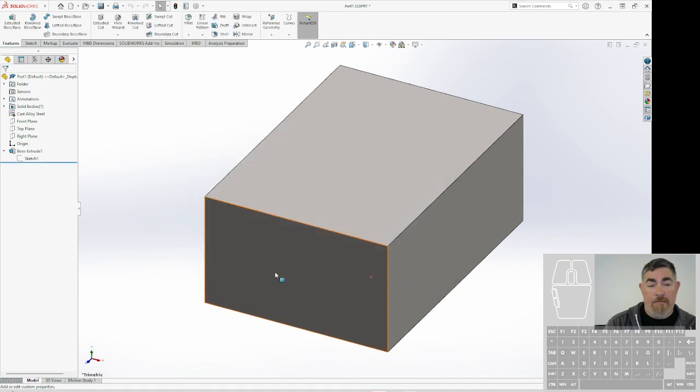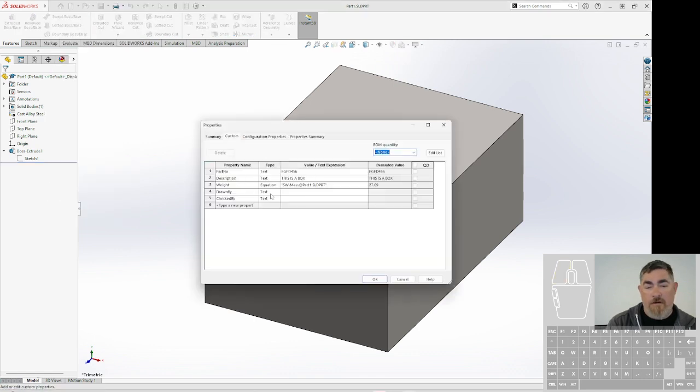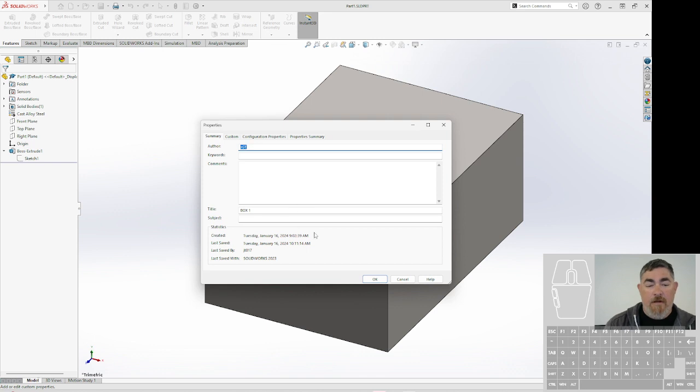So I'm going to say OK and let that be saved in the file. If I just save it, it's there. If I go back in, I can see all of that information is saved in here, and it's ready to go when I want to use it later on.